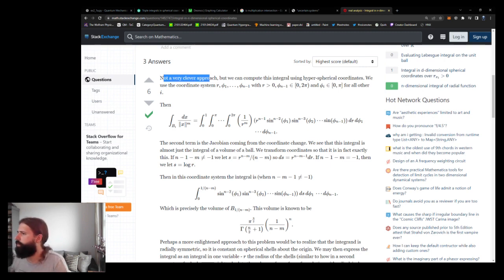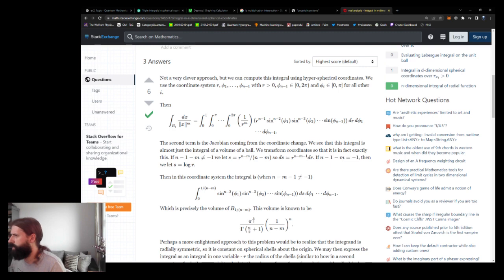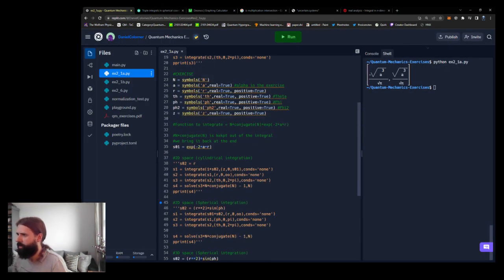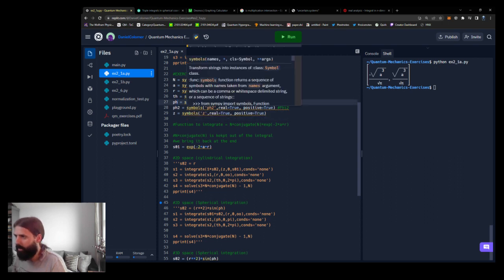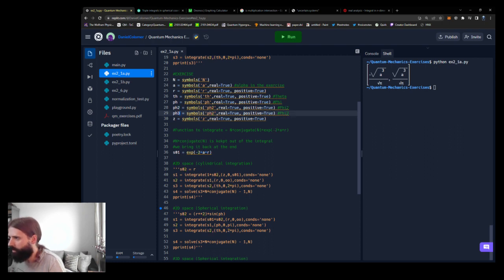First, hyperspherical coordinates, we use the coordinate system. So n is 4, so phi 3. This will be phi 1, and then we have phi 2 and phi 3, exactly. So let's put it like this. And so this is phi 3.